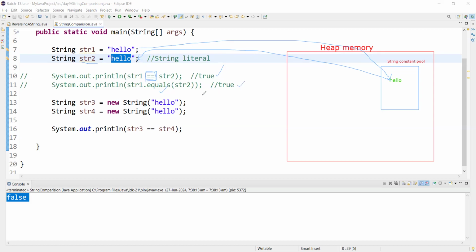This we have learned in the last session. This we are fine with. But this is new to us: when we use double equals, it actually compares the references. So it is true. All right. So we are clear with the string literal. Now let's come to this point.